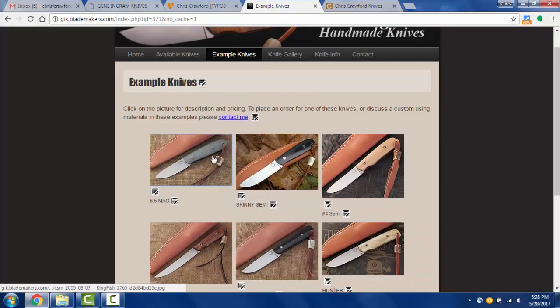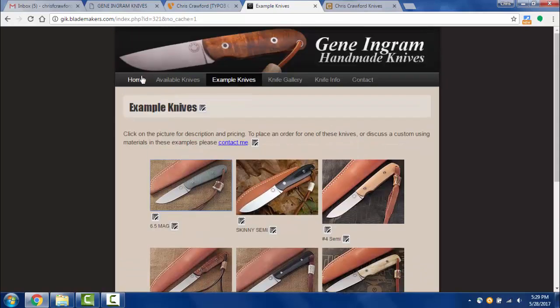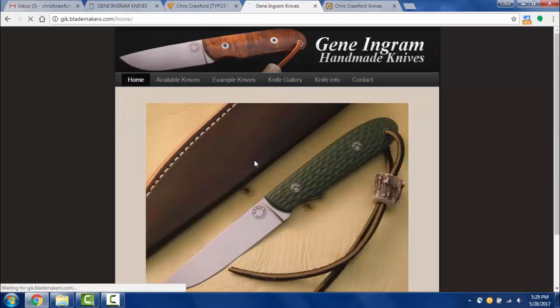So basically what we've seen on this example knives page is the same thing that we saw by way of demonstration when I was making changes to the home page. And so I guess these two things, example knives and home page, will go together. Now I'm winding down this video, but let me say this.